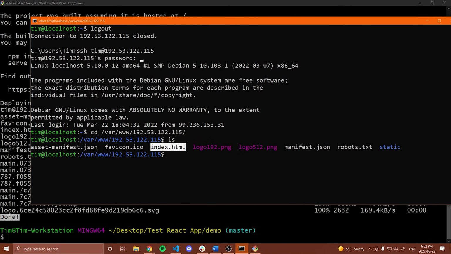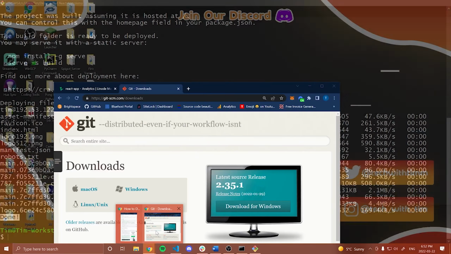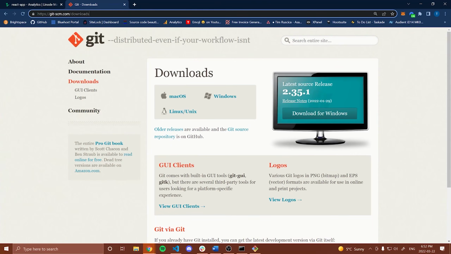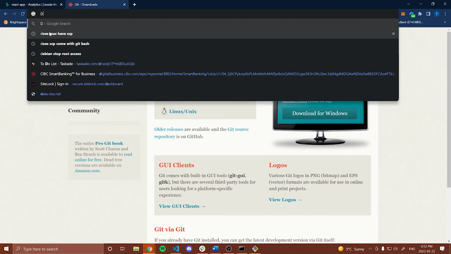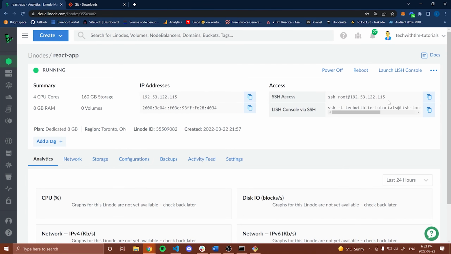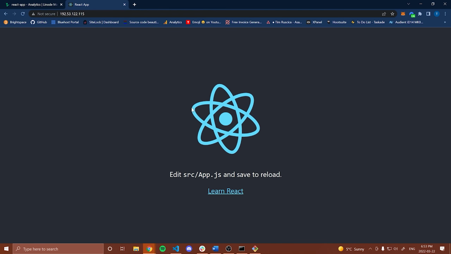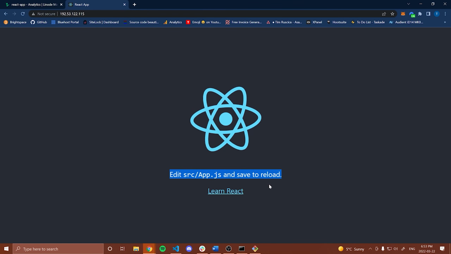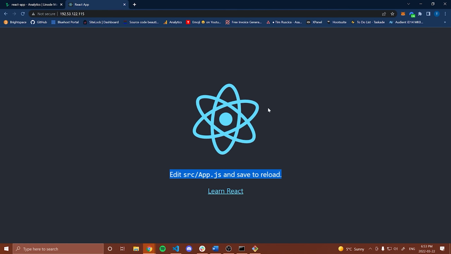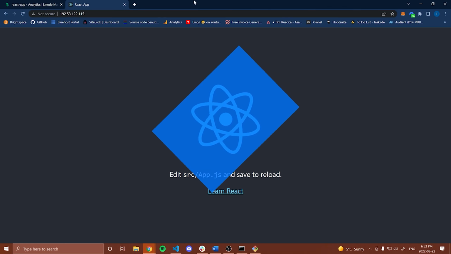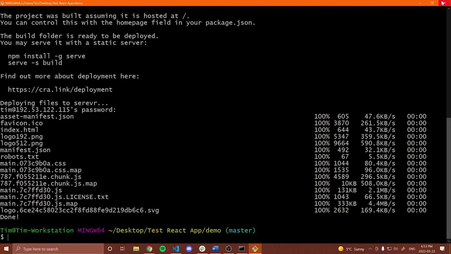So now that those are all there, all I need to do is go to my browser and just type in the public IP address. So let's paste. Oops, that's not what I wanted. I guess I can just grab it from here. So let's copy that and let's paste it and hit enter. And notice I get my React application. There we go.